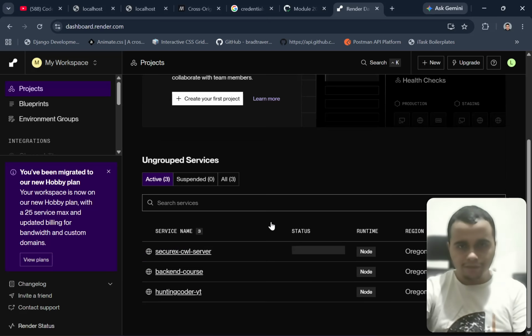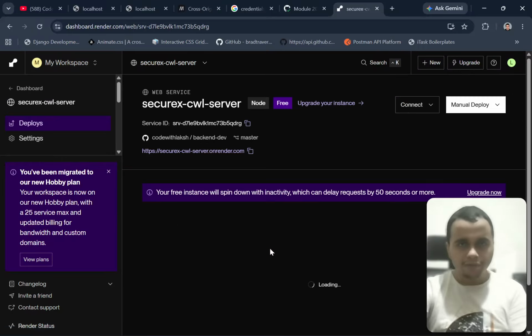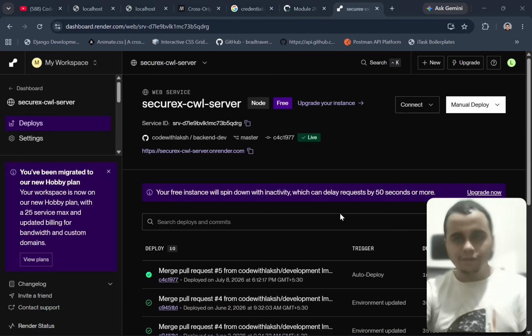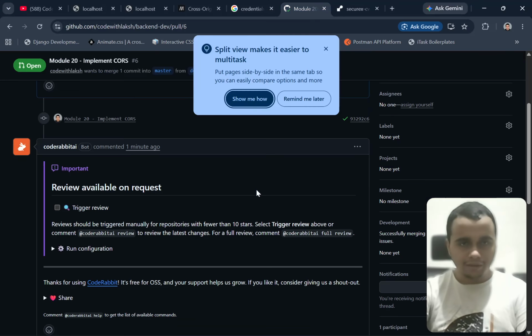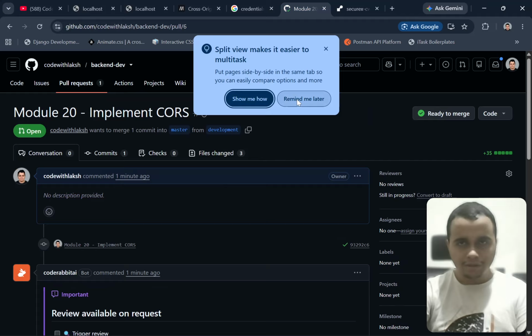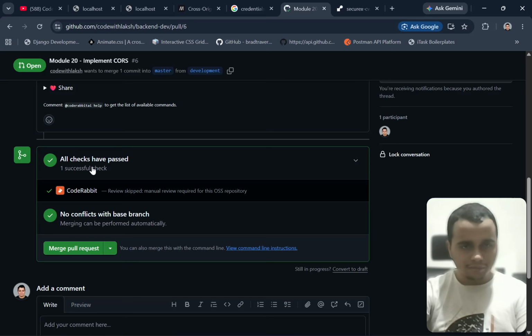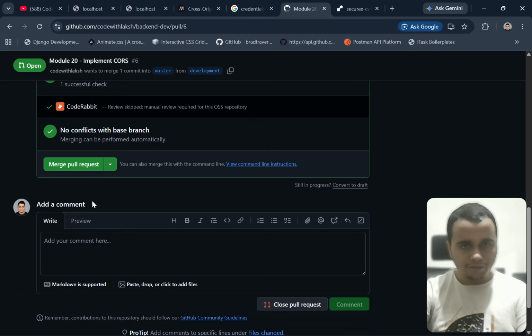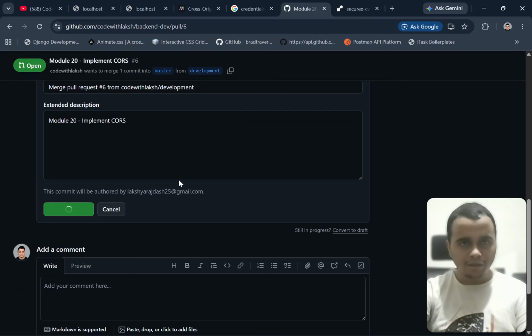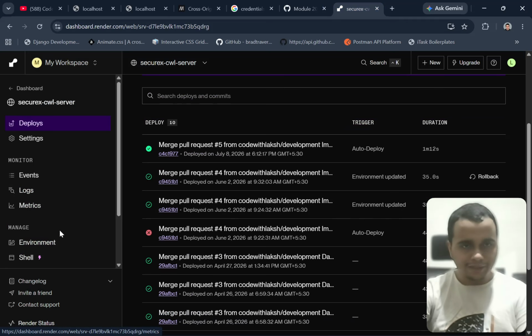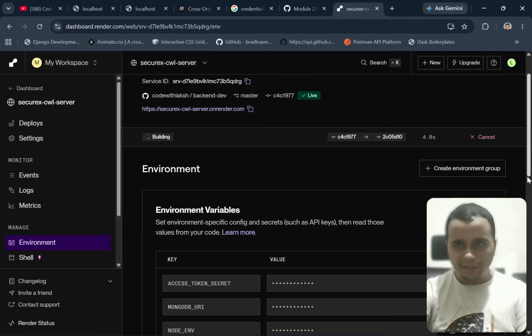Yeah. So right here, let us see SecureX CWL server. I think this was the one which we had. Yeah. So this is the one. Now let us check here. Okay. Review available on request. So merge this pull request, confirm merge, and here what we have to do is go to environment and click on edit.